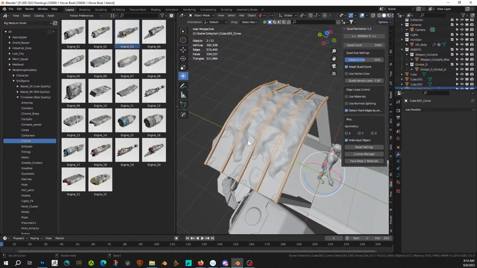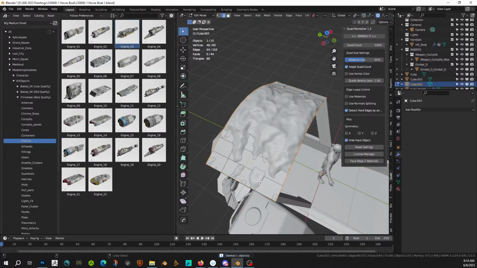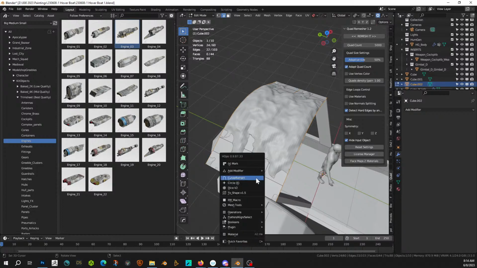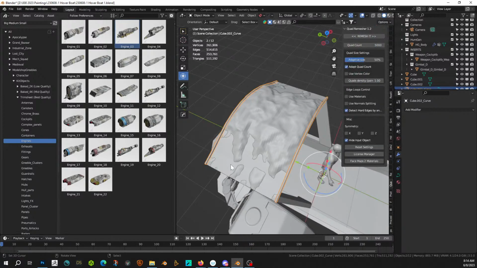Might even be too much frame. I don't think we need that much frame. Let's delete, do it again. We don't need these. Q, curve extract. Select like that, and then solo this again.